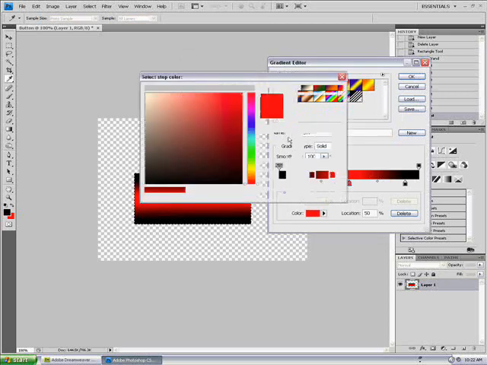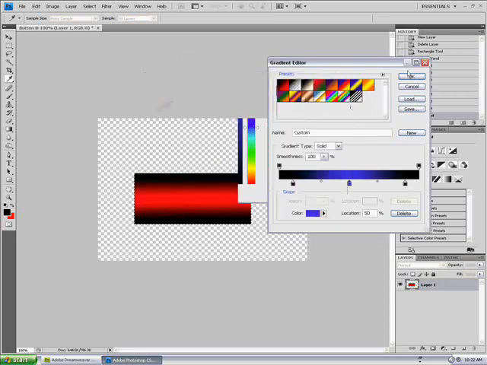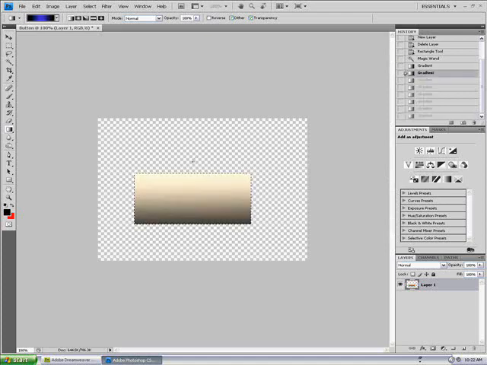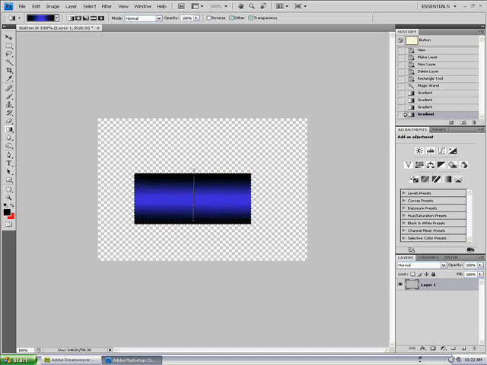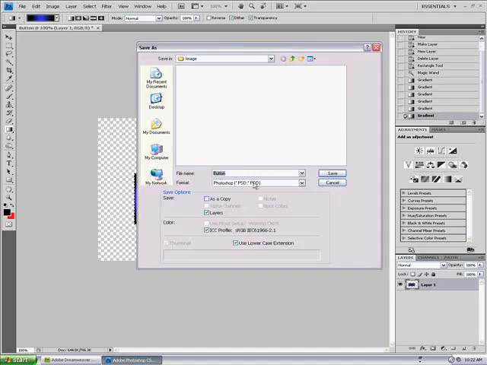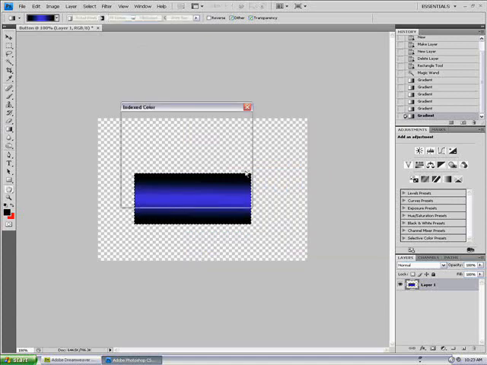And we're going to make it blue. Alright, blue. Okay. Try to make it better. Alright, File, Save As. We want to save it as a GIF. We're going to name it select.